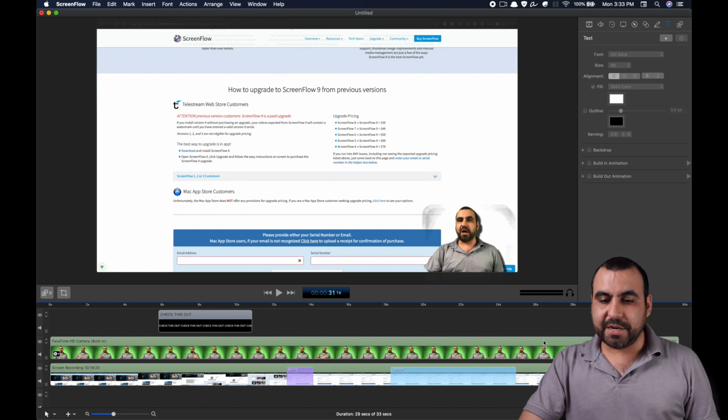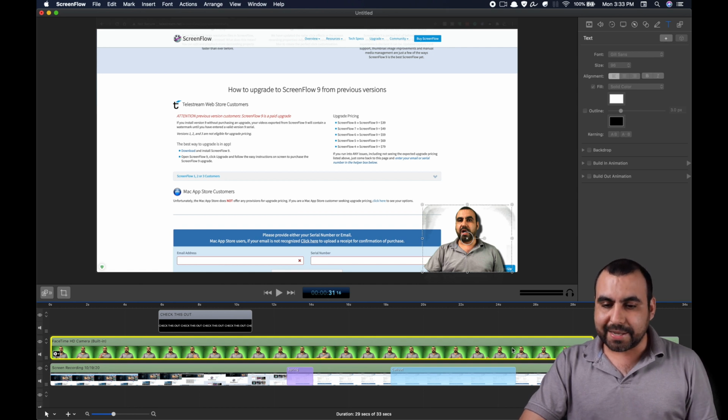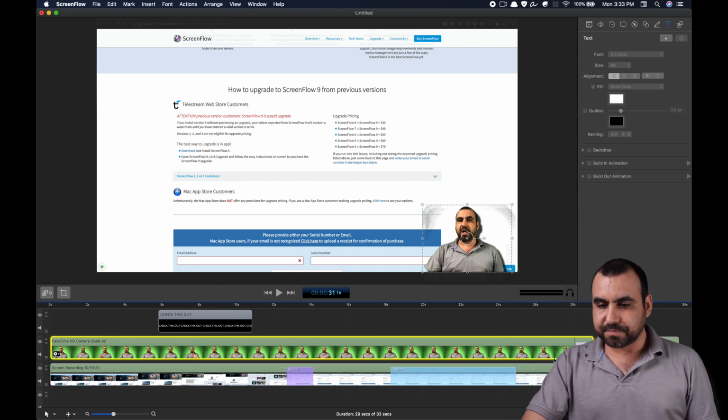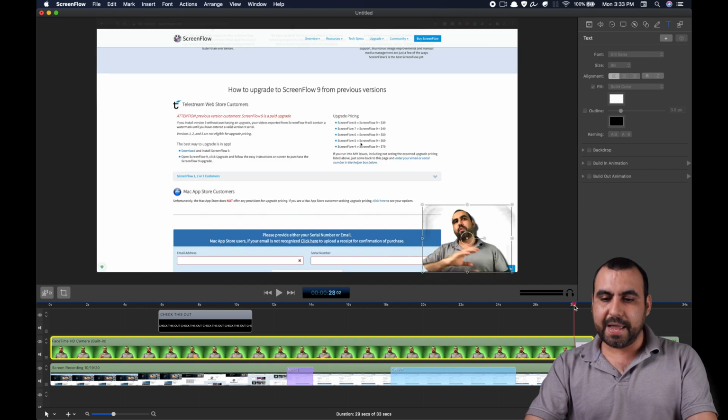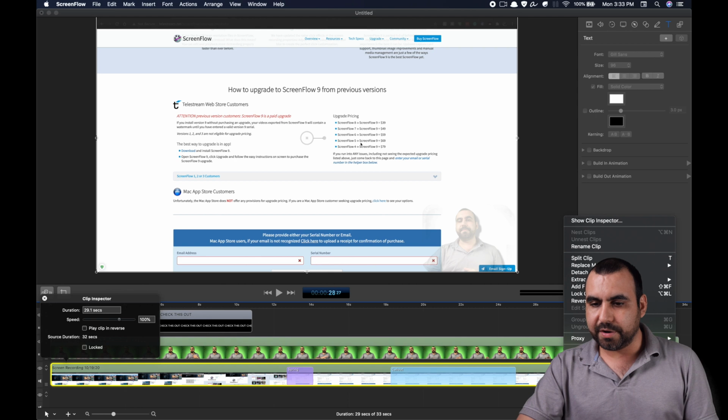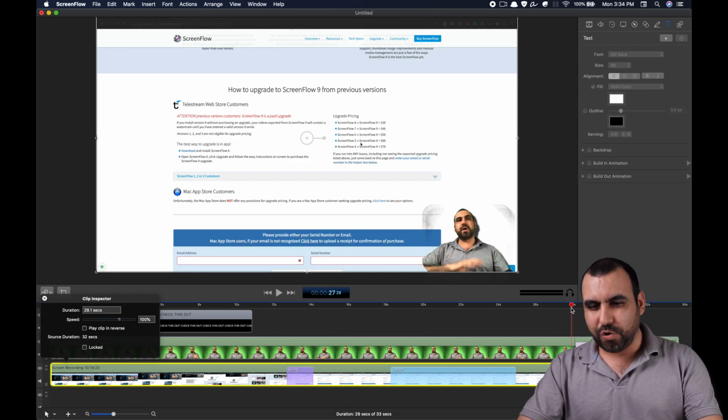Now, if I want to add a transition at the end, I'll right click right here, and I can add a transition, which is add a starting transition or an ending transition, and that'll add it there. So for example, that worked on my camera because that's what I have it on. But if I also want to add it to my screen recording, I can do it like that. So add end transition. There's a whole lot of things you could do.